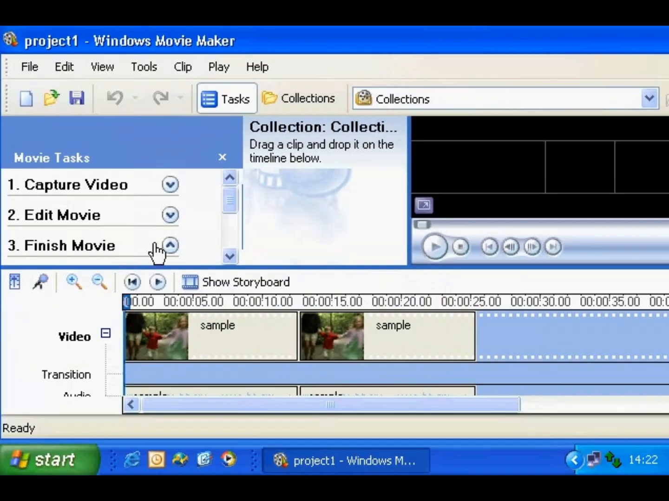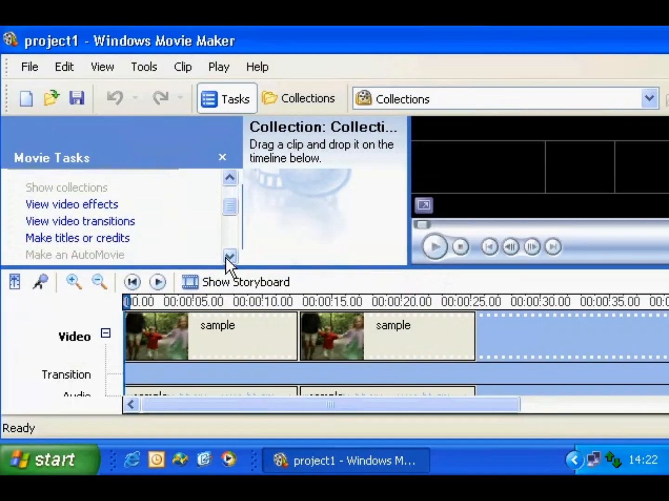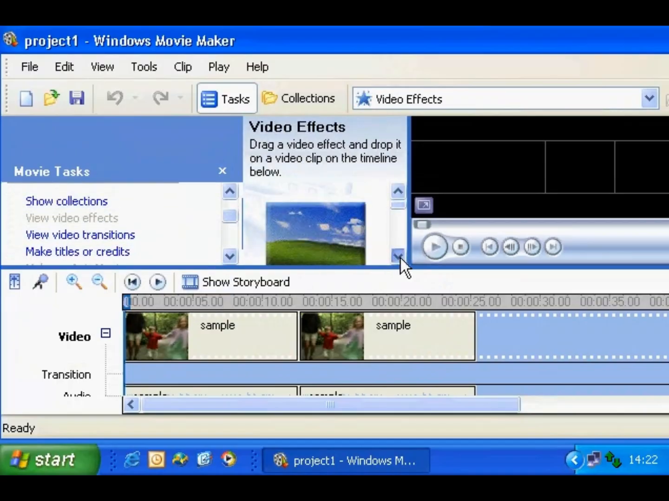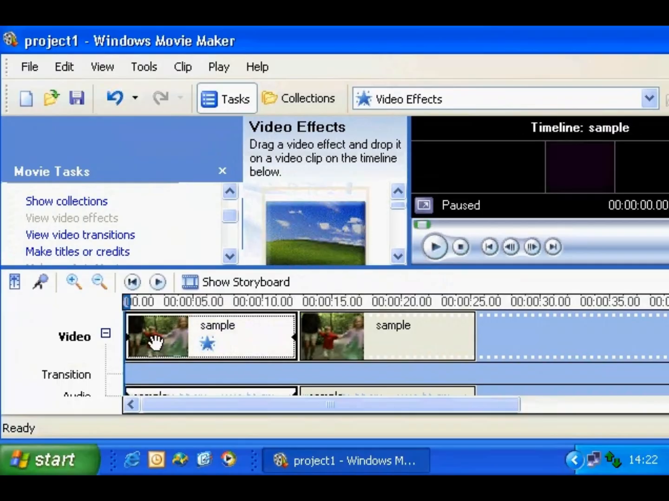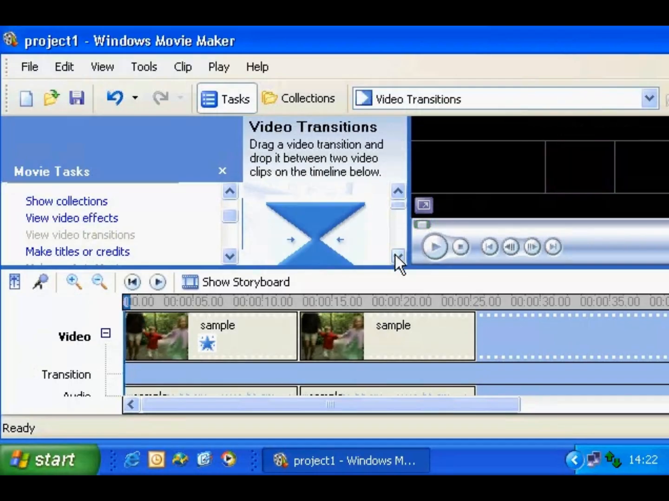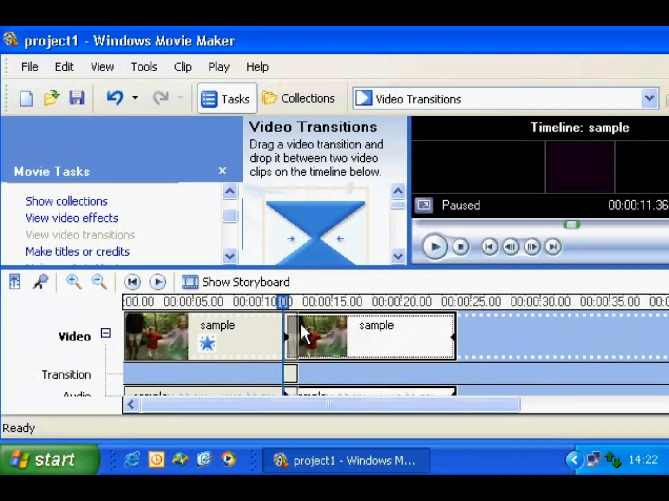To add a video effect to your movie, click the View Video Effects link in the Movie Tasks pane. Drag an effect from the Video Effects pane and drop it on a video clip on the timeline. To add a video transition between two clips, click the View Video Transitions link in the Movie Tasks pane. Drag a transition from the Video Transitions pane and drop it between two video clips on the timeline.